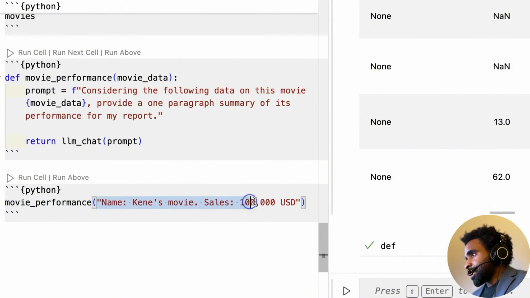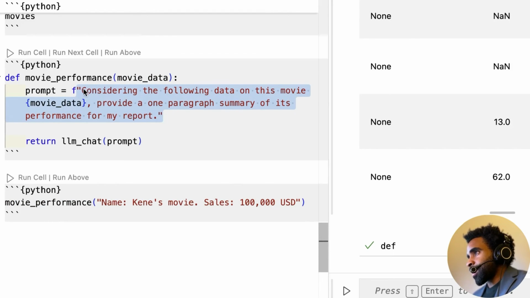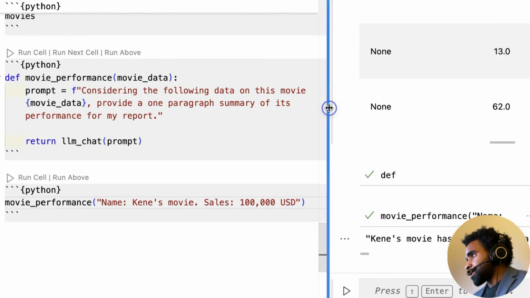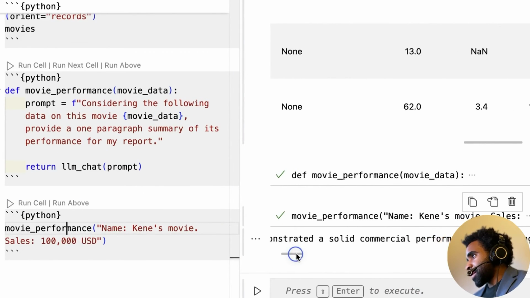When I run this, the string here is going to be taken in as movie data, and that's going to get passed to the LLM. So the LLM is going to receive the following string. It's going to receive the question that goes, considering the following data on this movie, name Ken's movie, sales 100,000 USD, provide a 1-paragraph summary of its response. And then that gets returned here. So let me run this cell and show you what that looks like. It says Ken's movie has demonstrated a solid commercial performance, blah, blah, blah, blah, blah.